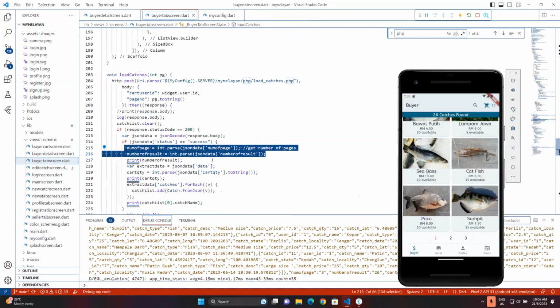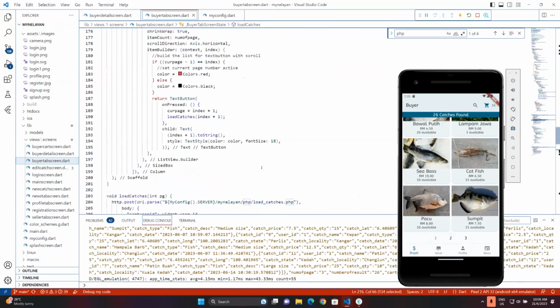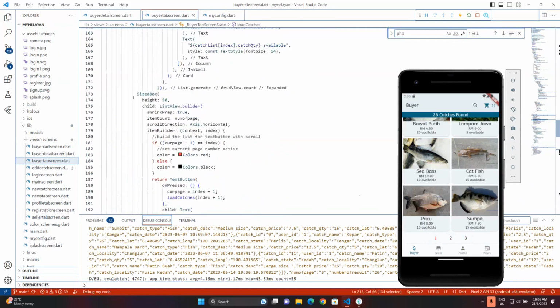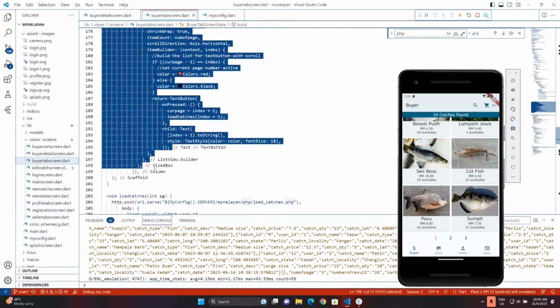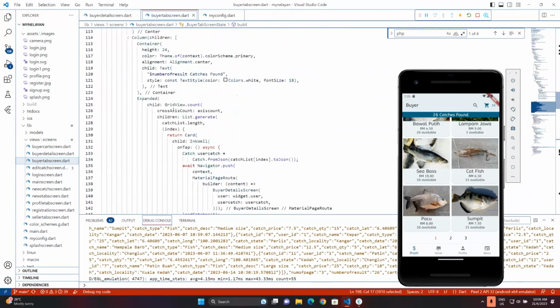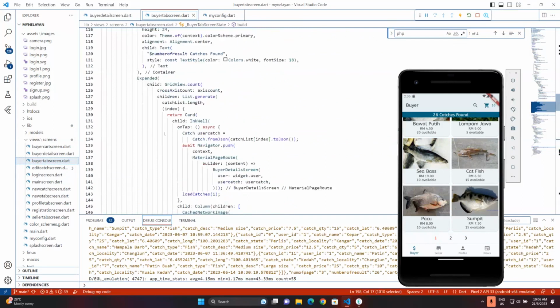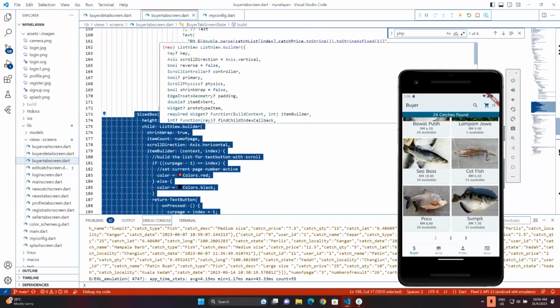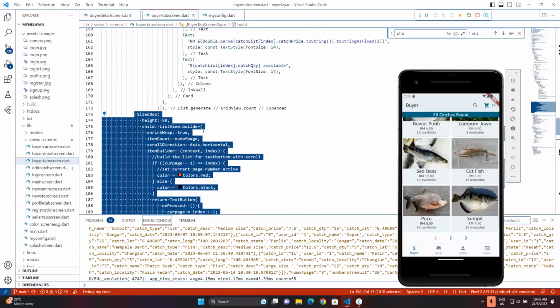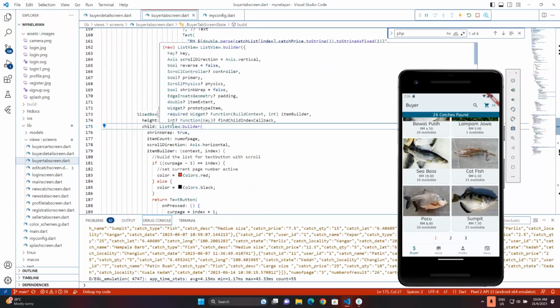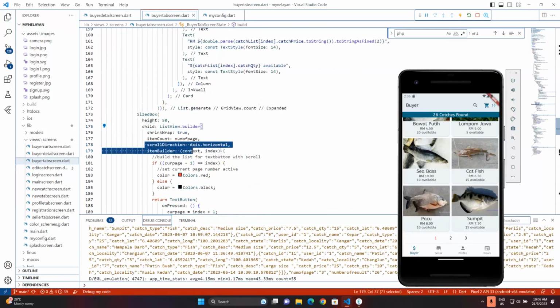Once we get that information, next we can build this page number list. The page number list is implemented through this size box. The size box is actually at the bottom of the list, and you can see the list expanded there. So it's right in its own size box or its own container, and built through a list view builder, which sets the scroll direction to horizontal, so that we can get a horizontal view axis.